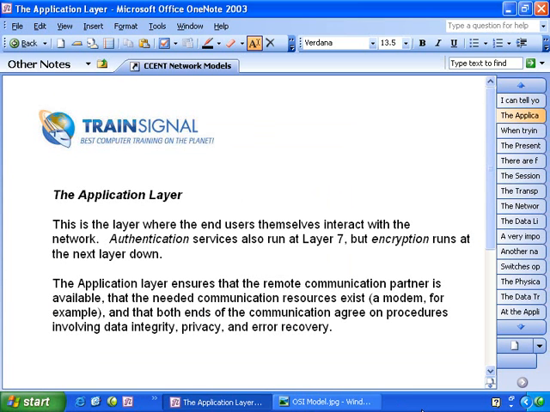Now the application layer, this is the layer where the end users themselves are actually interacting with the network. Very important distinction here between authentication and encryption. When a user is being authenticated, that's happening at layer 7 of the OSI model. Encryption runs at layer 6, the presentation layer.